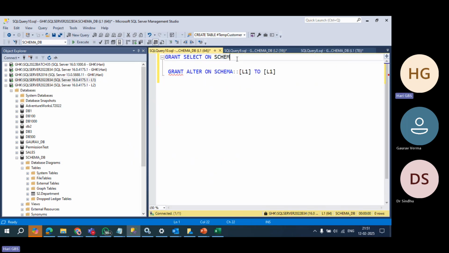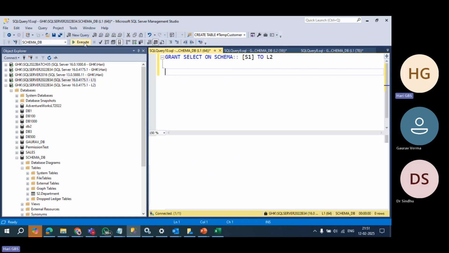On schema. So 2 colons. So which schema? On S1. To whom? L2. Is it clear? Yeah, sure. Okay. So now let me execute this.